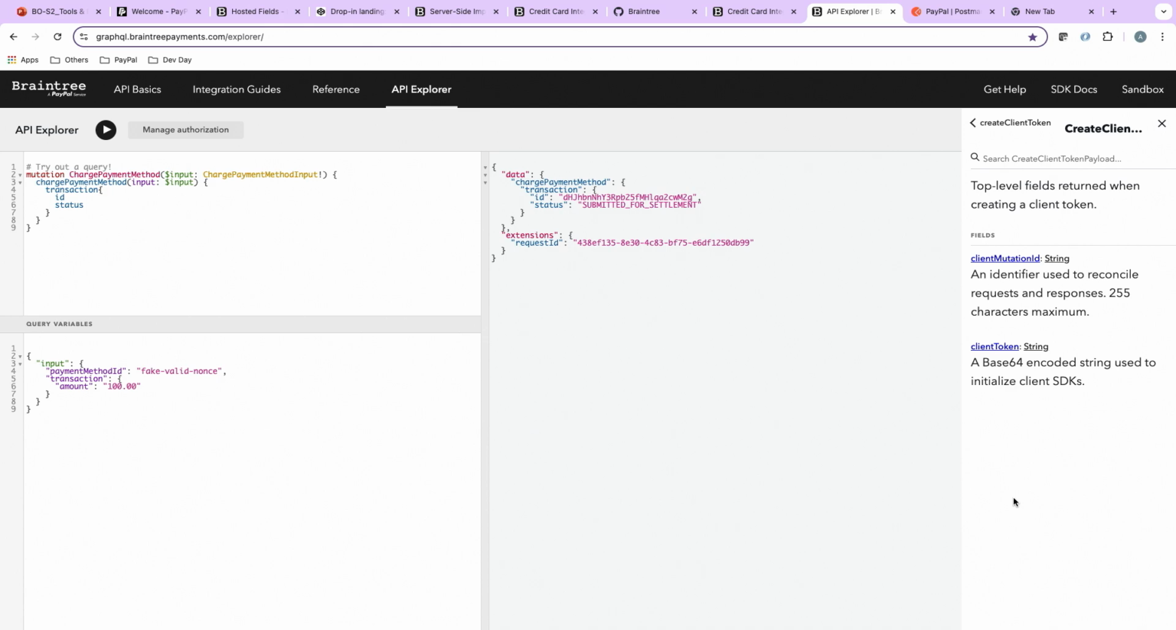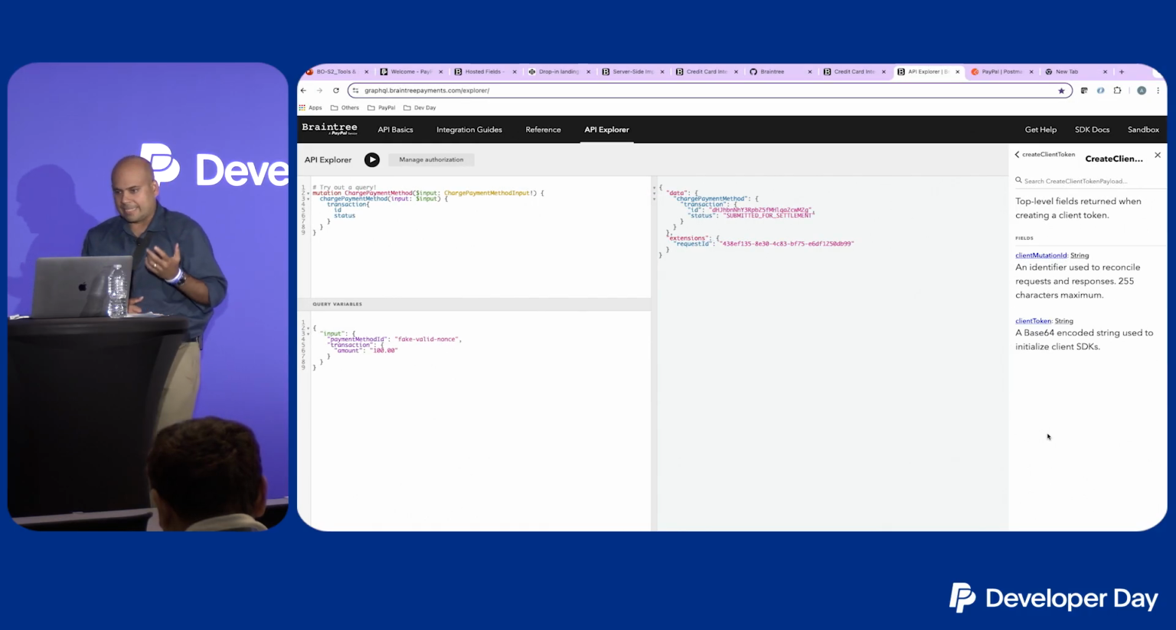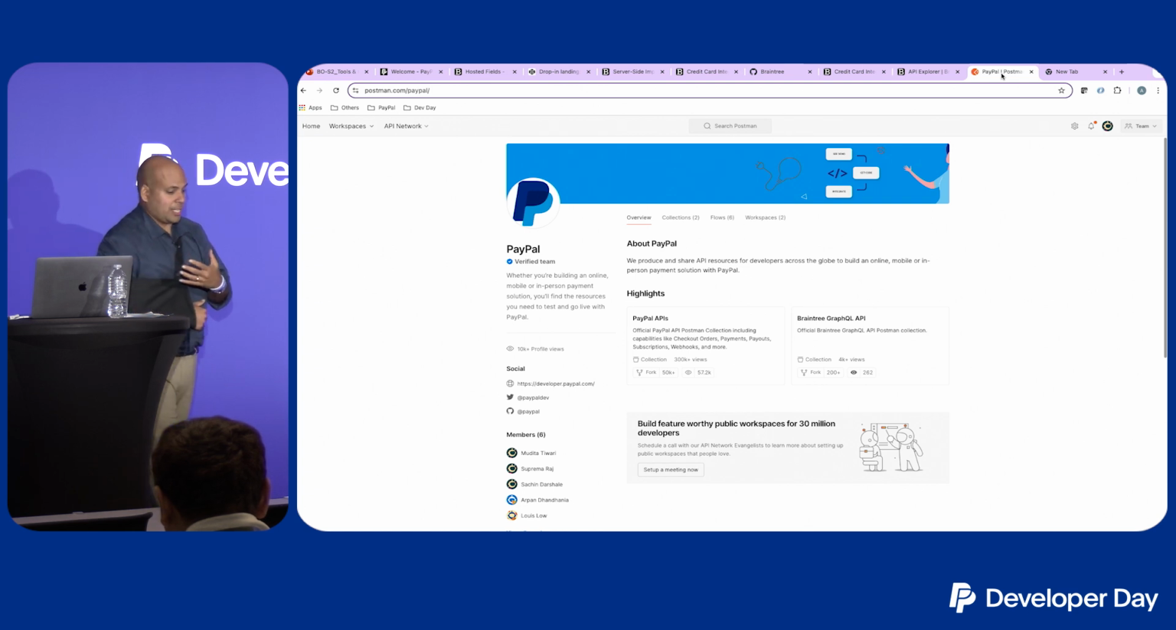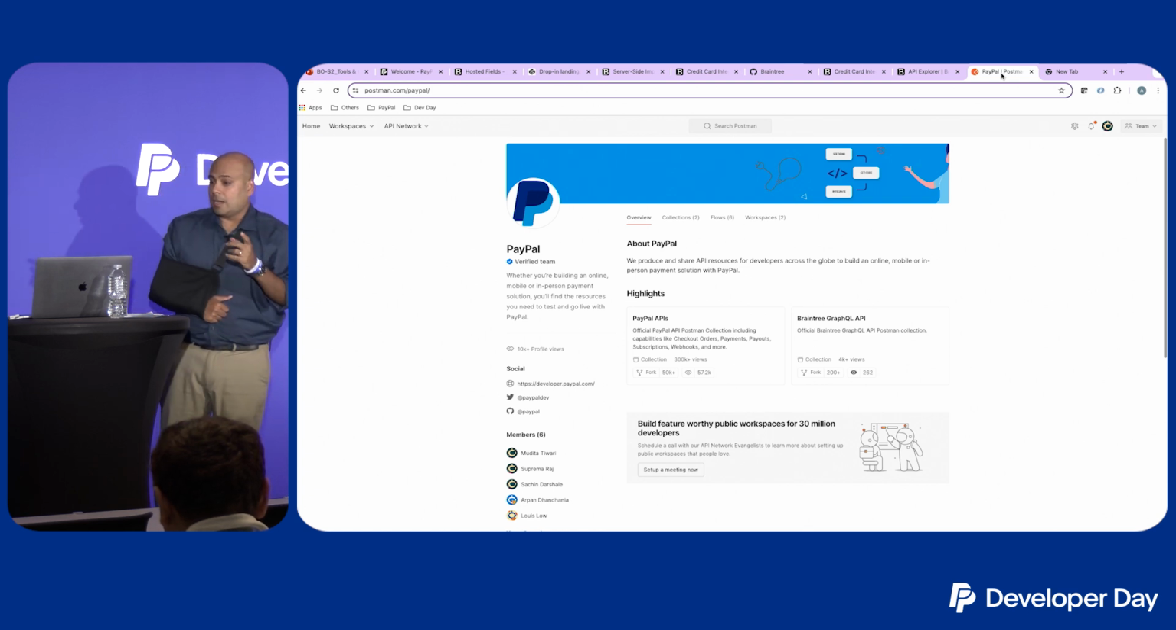Then again, it's not limited to the API Explorer. We do offer a full Postman collection as well. So once again, I'm going to switch my screen. By the way, none of this is behind my VPN. It's all public URLs. So all of this content that I'm sharing is available to you.